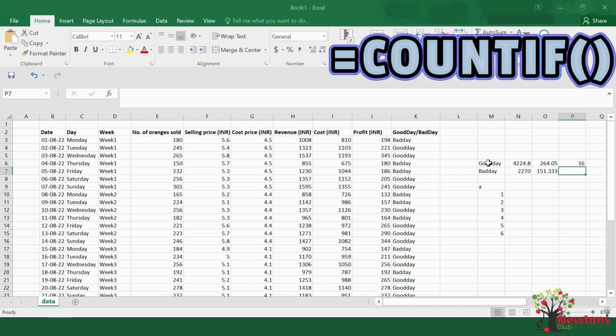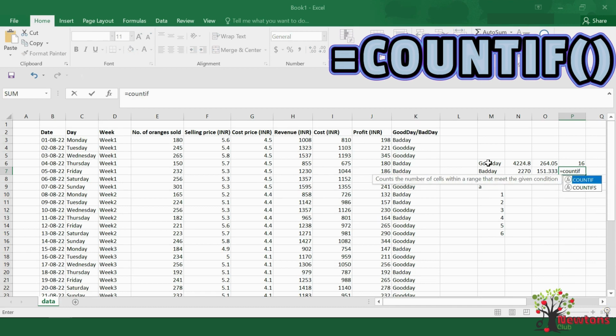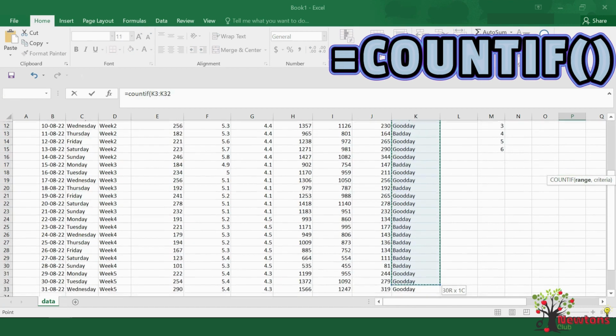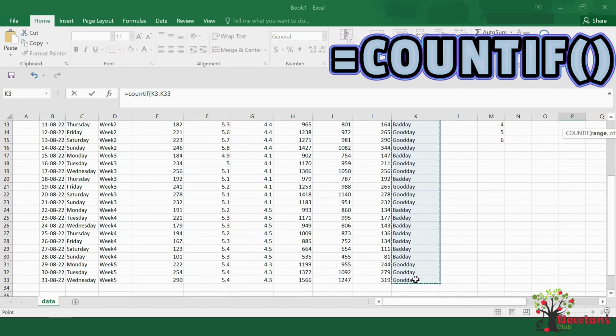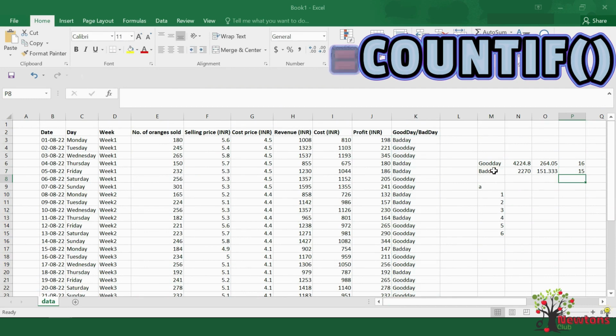Let's also apply the same for bad days. Equal to COUNTIF, open bracket, and criteria would be column K, put in a comma, and then my criteria would be bad day, close the bracket and press enter. So there are 15 bad days in the month of August 2022.